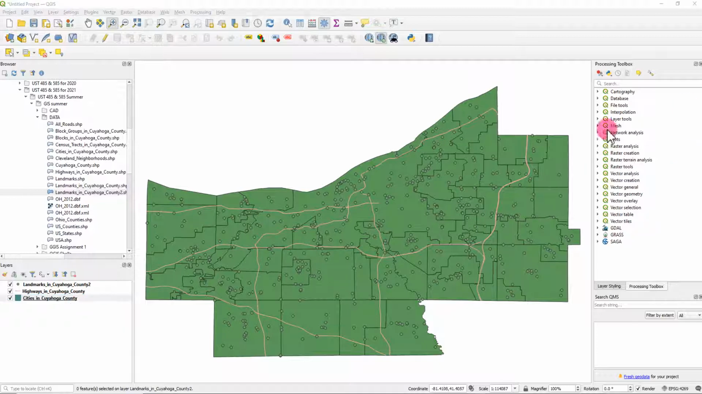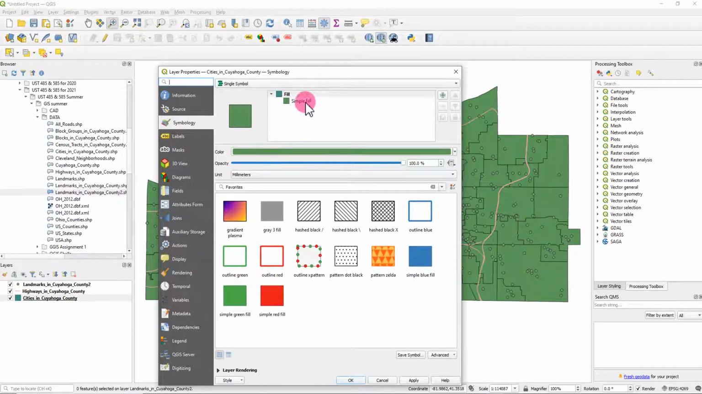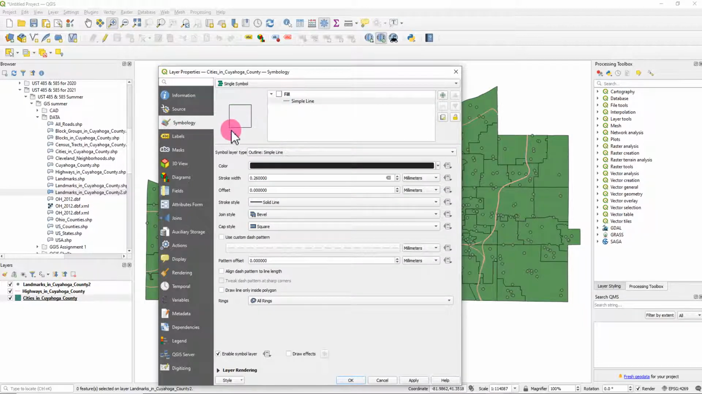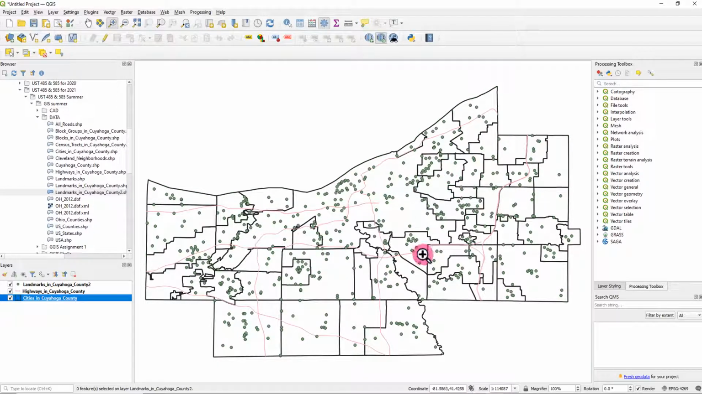Also, you can make it hollow. You can just go to properties here, simple fill here, then you select here, and then outline simple line. Just click here, you can see like this. Then you can increase the outline, decrease your outline, something like this. Then just click OK, something like this, right? So you can make it hollow, you can put the color in it, right?